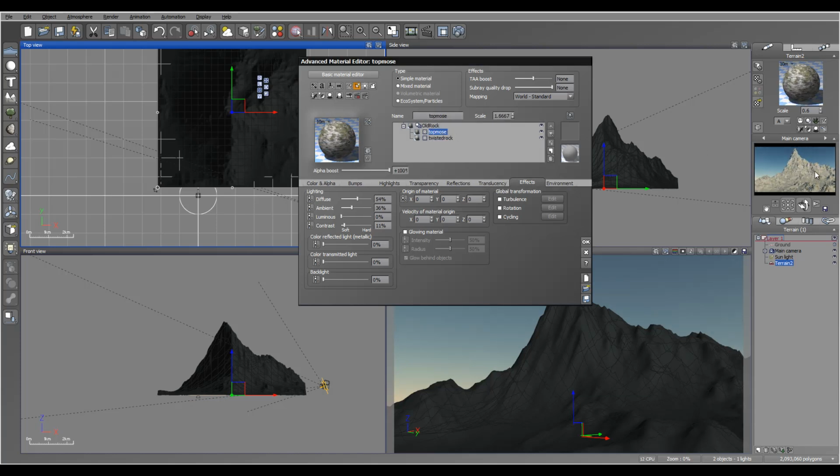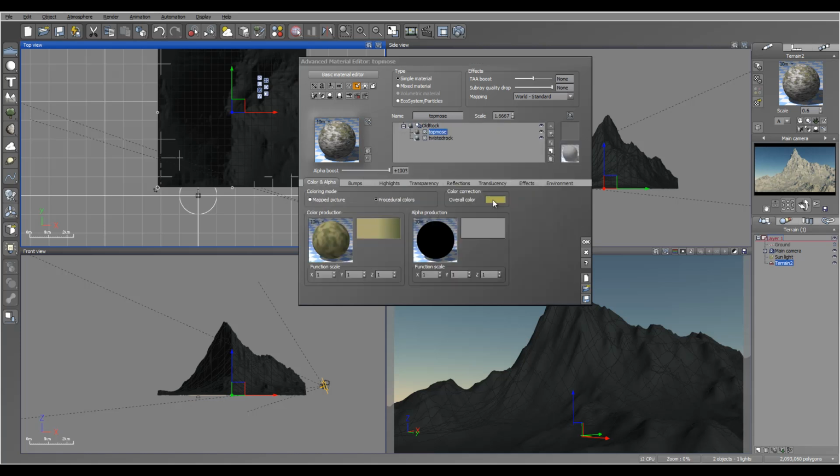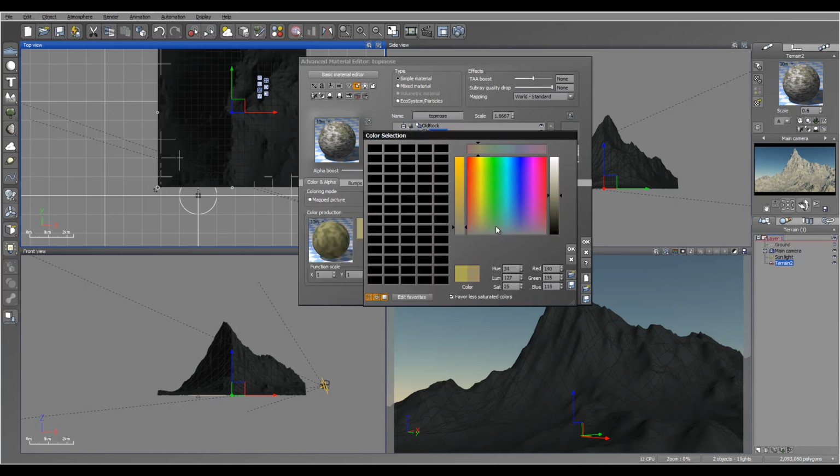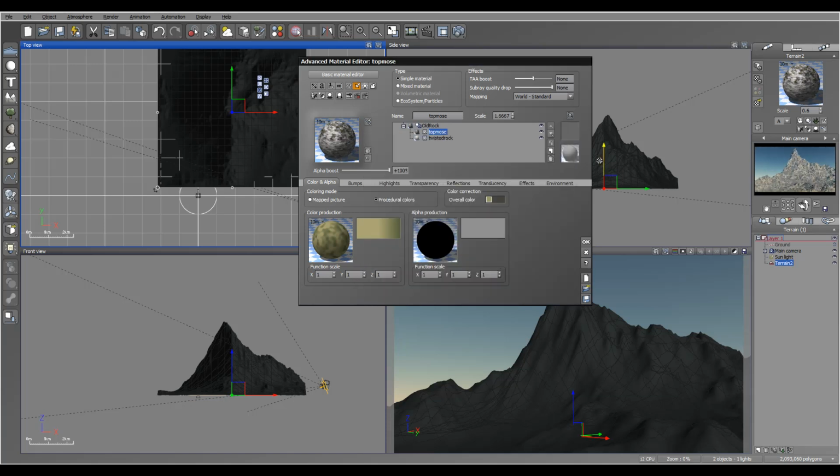The topmost, which is a green kind of color, I want to actually change. I want to make it a little bit darker, a blackish kind of color, so it will have a little bit more dark rocks. World standard, and switch to 1.4. So right here we have our dark mountain.